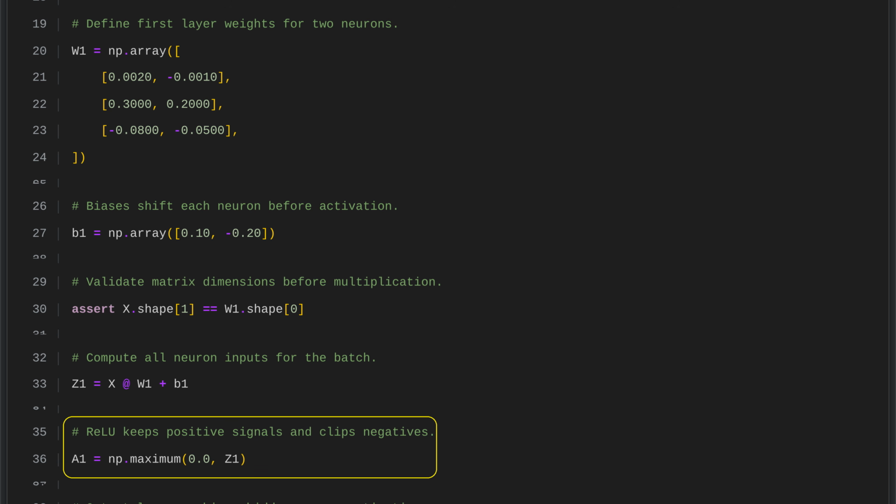The ReLU activation function is applied to the first layer's output matrix. It keeps positive values and changes negative values to 0, adding the nonlinearity needed for the network to learn complex patterns. The result is the activated output of the first layer's neurons.